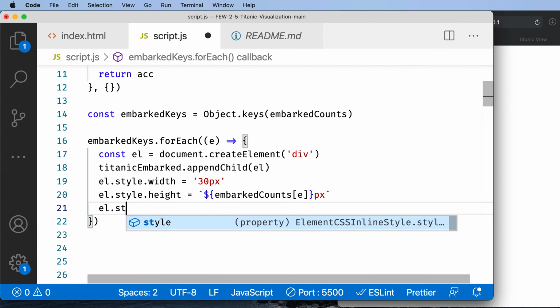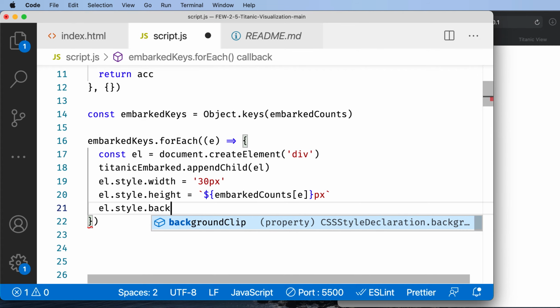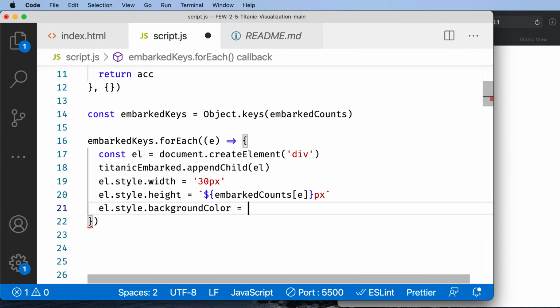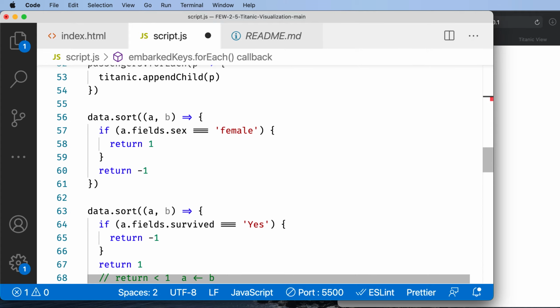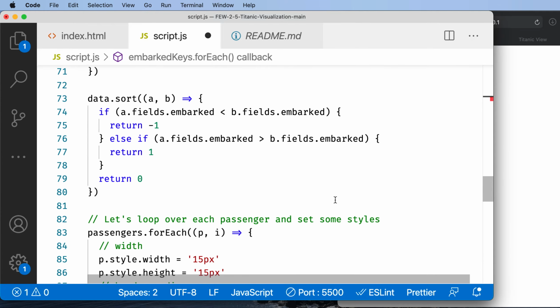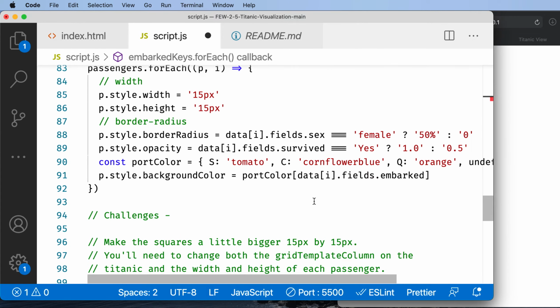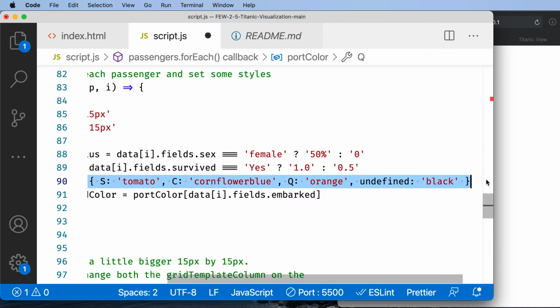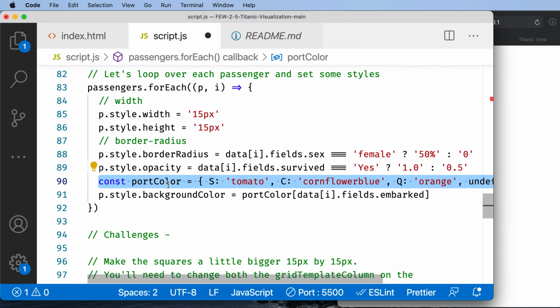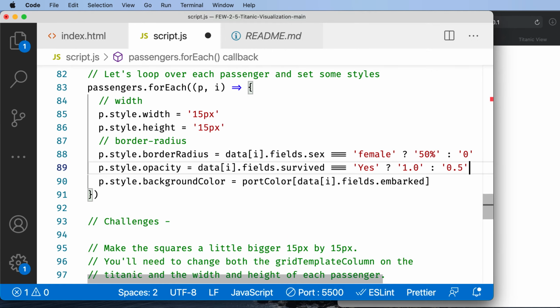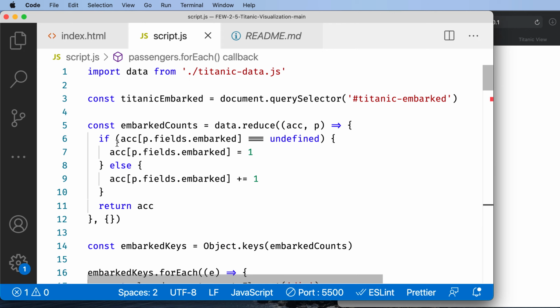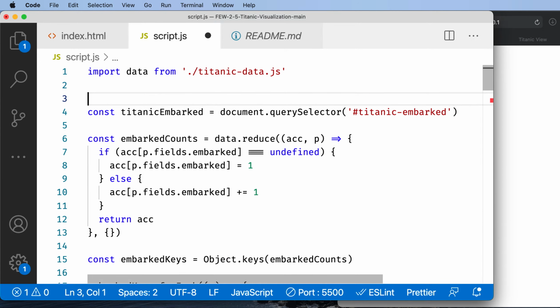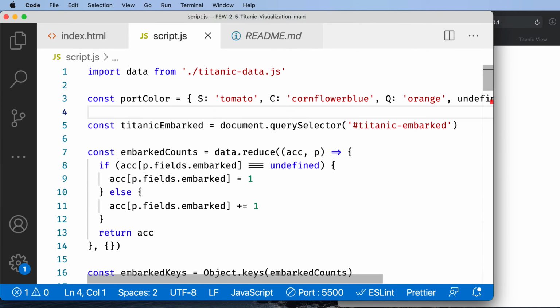So let's do style dot background color equals, and you could give it a color. Actually, if I made these colors up here a global variable, I can use it in both places. So let's take this port color out of here and then move it up to the top, with our other constants, right?